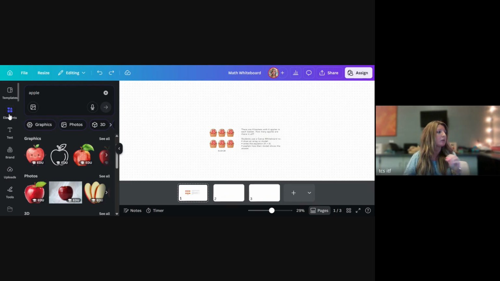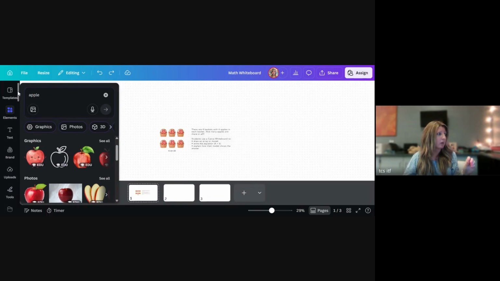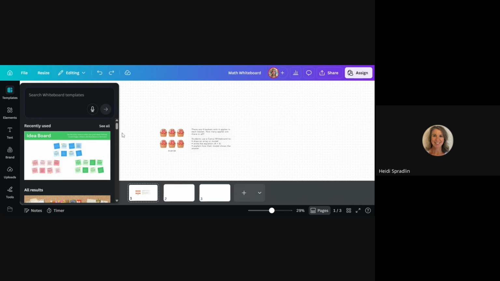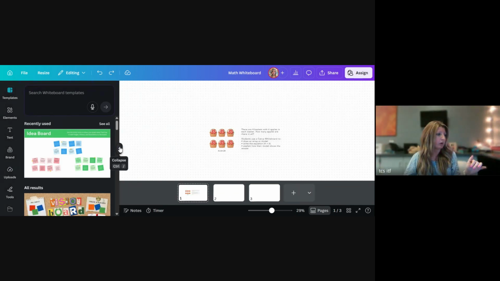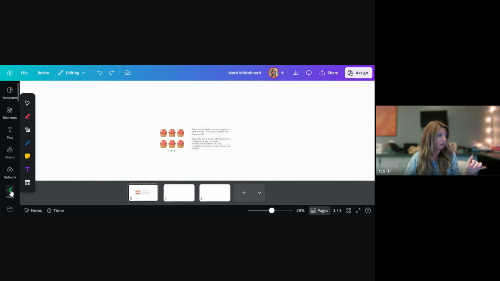So like I said, students have access to those things. By no means do you need them to do that when you are doing a whiteboard like this. You can certainly just stick to those tools.